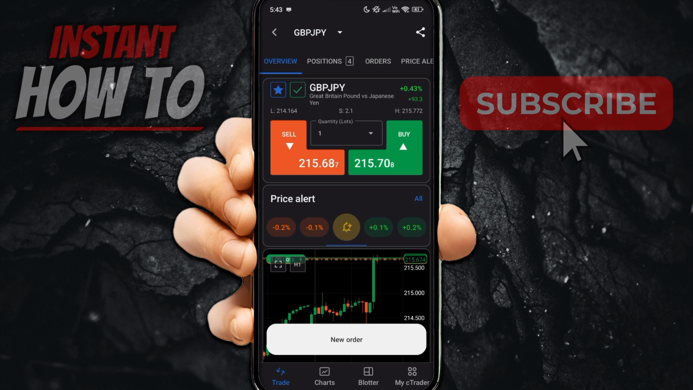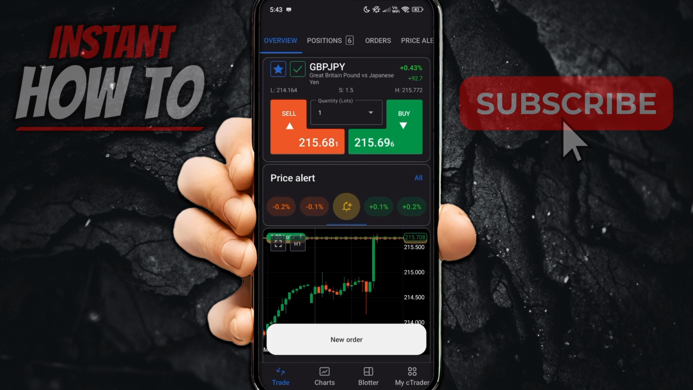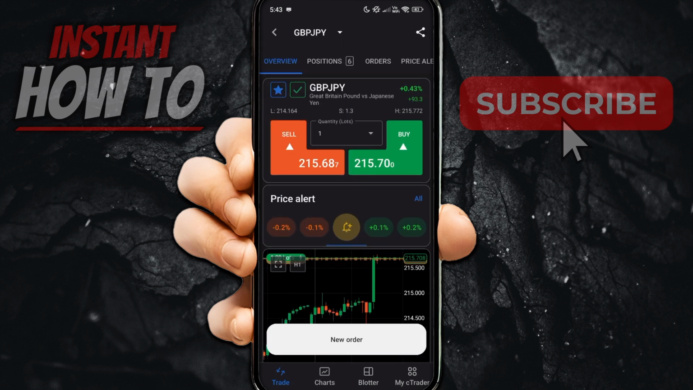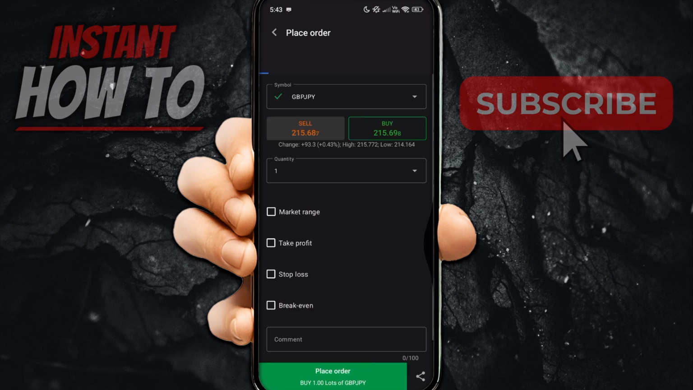And then the first way to trade in here is up top. You could tap on the sell or buy buttons, and these two are basically the quick buy and quick sell buttons. And in the middle, you can set the quantity in lots as well. Now, if you want to place a new order, you want to tap at the bottom where it says new order, and it's going to open up this place order window.